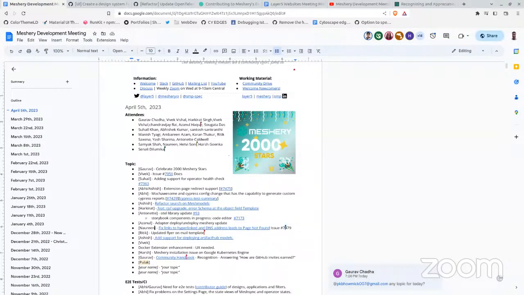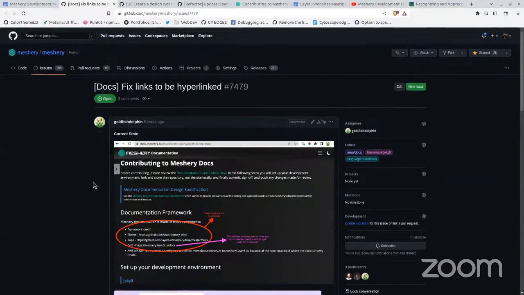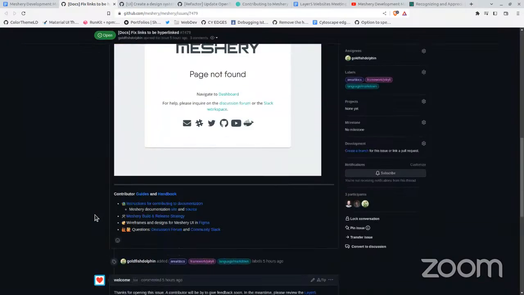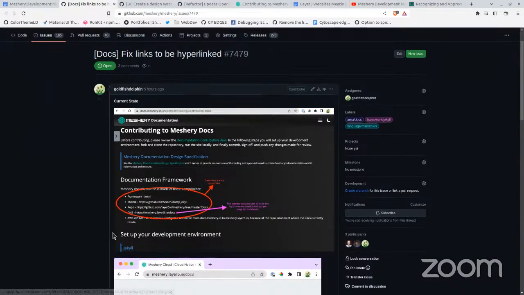Hi. Hey. Yeah, actually, I just noticed some links are not working on the Meshery documentation, and I've opened the issue, and I'm working on it. And there is another issue: the DNS address given here, if you open that address, it doesn't work. It says page is not found.